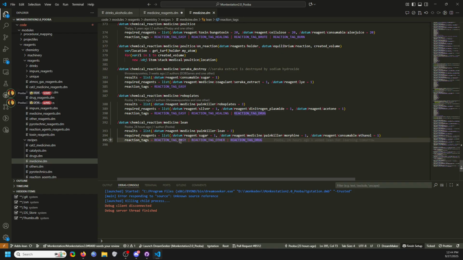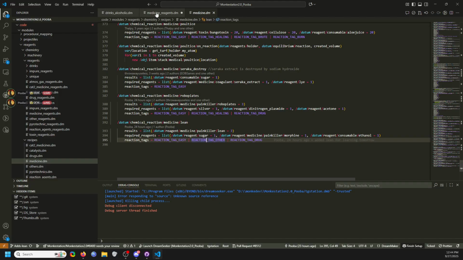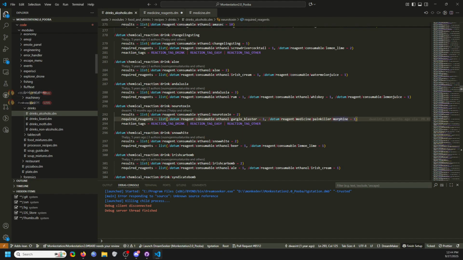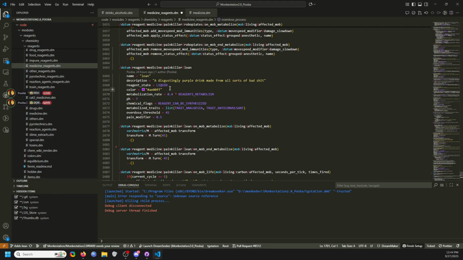These are for when you search in the little searchy thing. I don't know. It's just purple juice. I don't know what it is, man. I ain't never seen no drugs in my life.